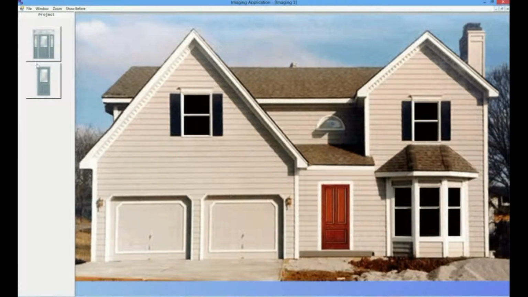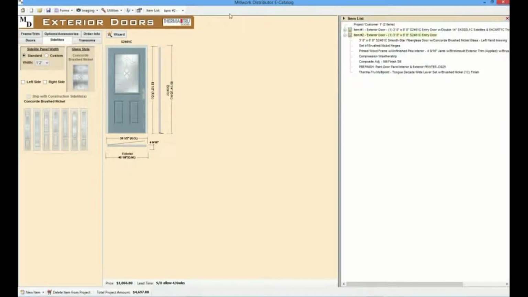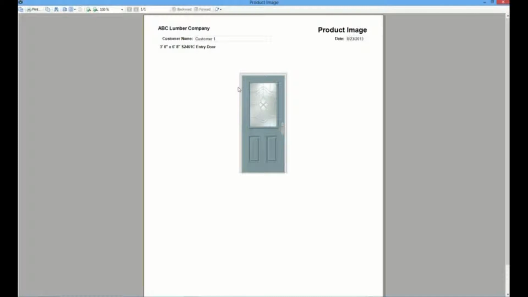Okay, either of these two images could be dragged onto the picture. So I'll go ahead, drag and resize and put into place. This image can be saved or printed. The imaging menu also includes an option for viewing and printing just a larger image of the product.